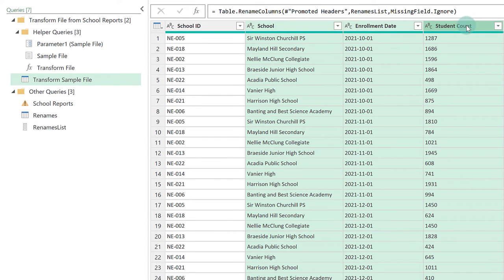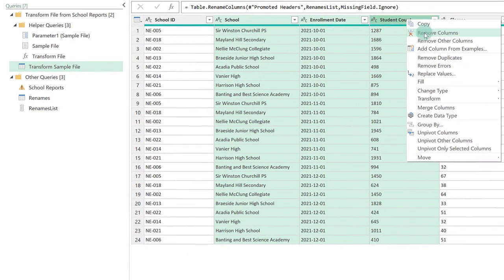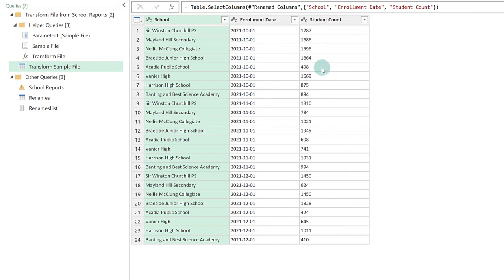Any other columns that are not in this list should be discarded. So right click, remove other columns. This same step will be applied to all the files in the folder.